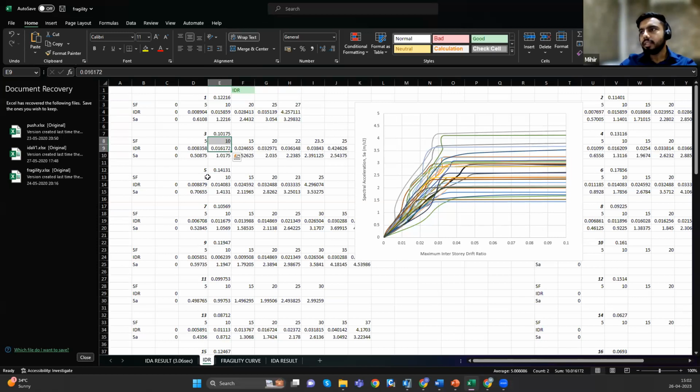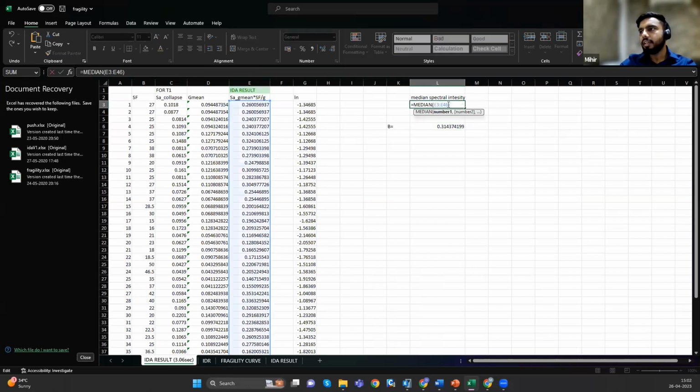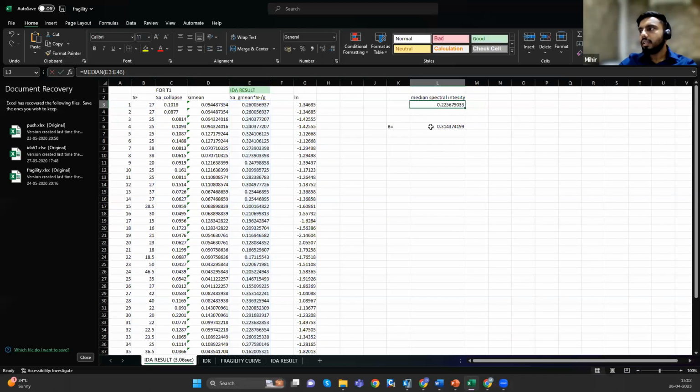Similarly, for other sets of ground motion, we perform the same thing and we obtain this graph. Once this graph is obtained, then we have this sheet where I can just tabulate all the scale factors and the spectral acceleration that I'm having. Then I will calculate the logarithmic value, and the median spectral intensity will be this. I'm choosing the median of these 44 values. This was coming as 0.22, and then the beta.